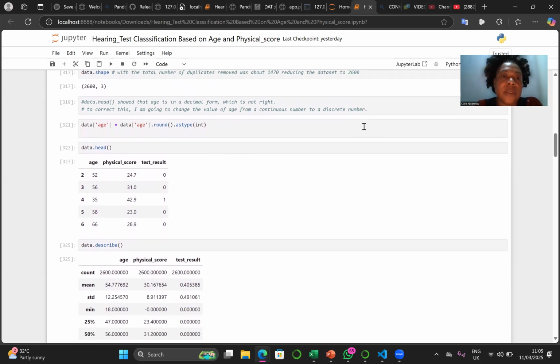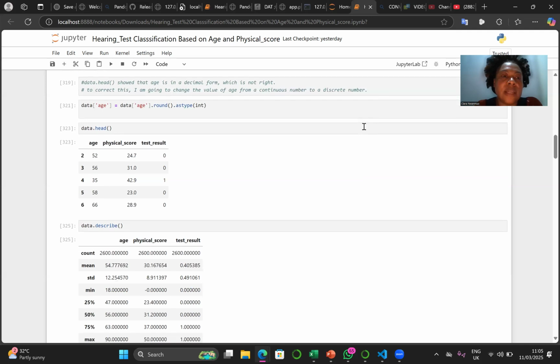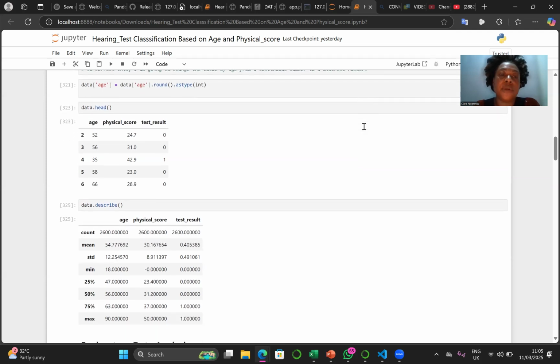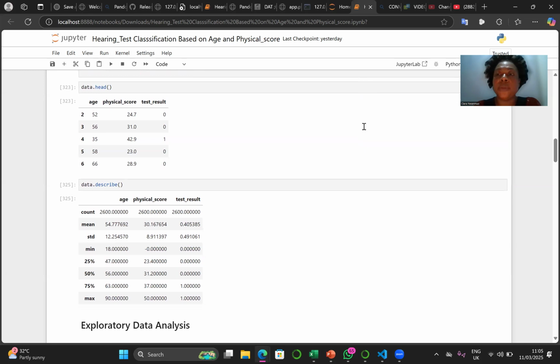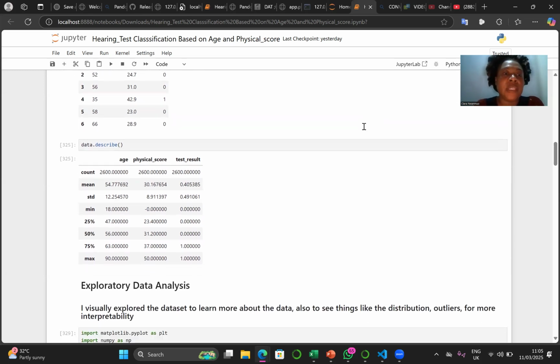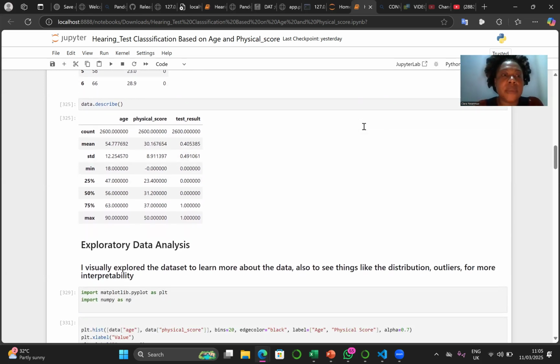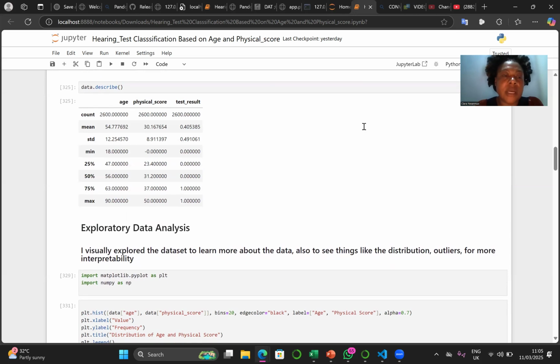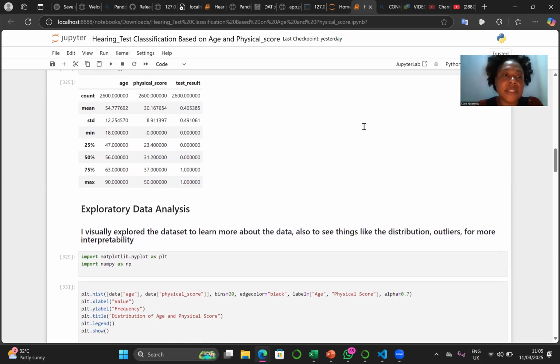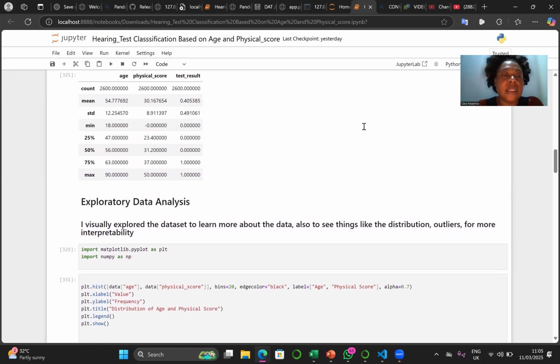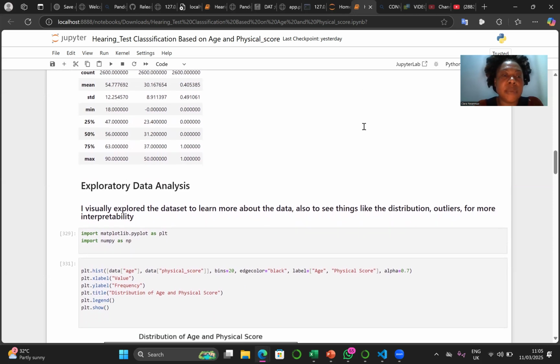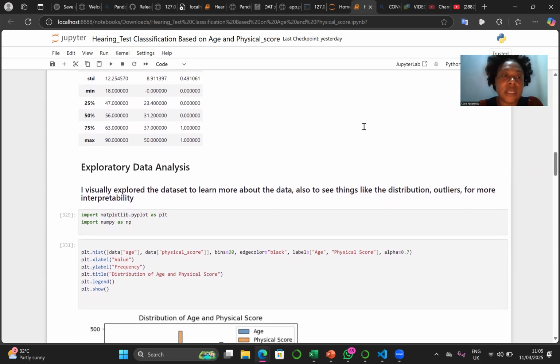So I went on to, like I stated before, change the age from a continuous number to a discrete number. Then I did data.describe(), which gave me the count of the data, the mean, the standard deviation, the minimum and the maximum, basically the quartiles of the data set.